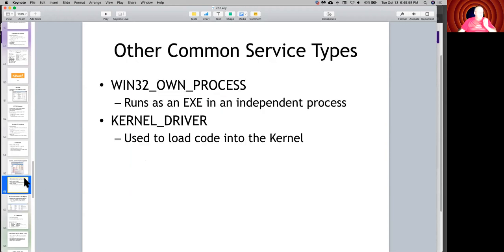Or at least most of them. I don't think they all run that way, but a lot of them do. So here's ones that run as exe in an independent process instead of being grouped together like that. And there are kernel drivers too that load code into the kernel.